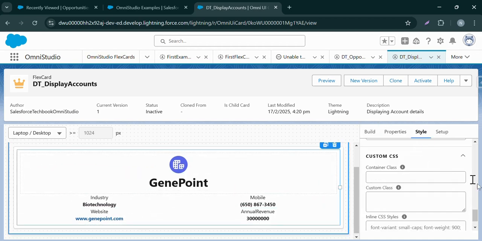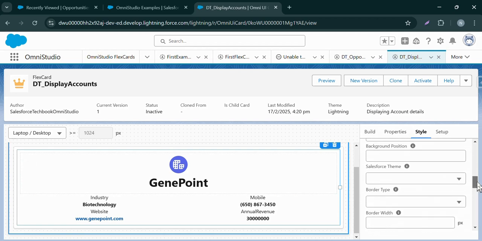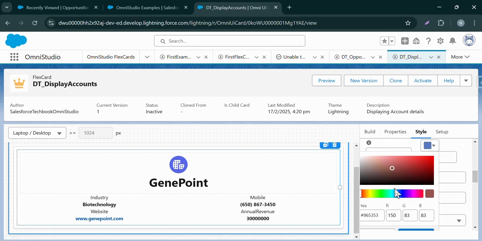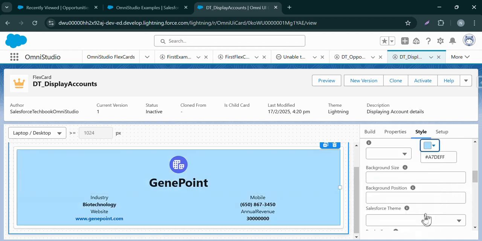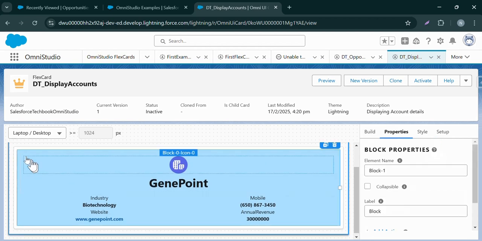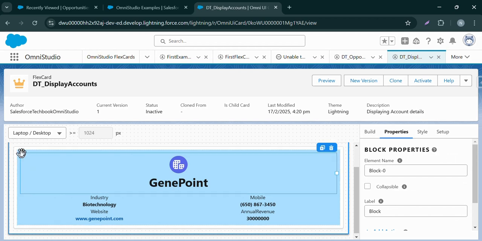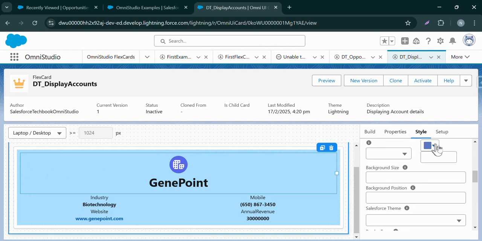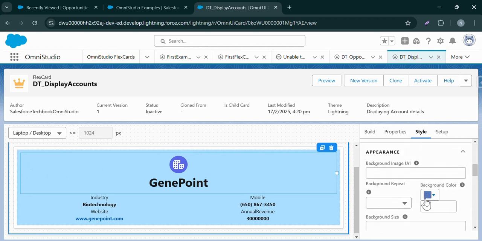So now let us modify the background color of the main block. Under style, we have the background colors here. In this appearance section, let us modify the color, kind of blue like that. So after selecting this color, all the elements have been modified to the same background color. That means all the elements are inside this block. So if you want to modify the inner block, all the elements inside this block will be different.